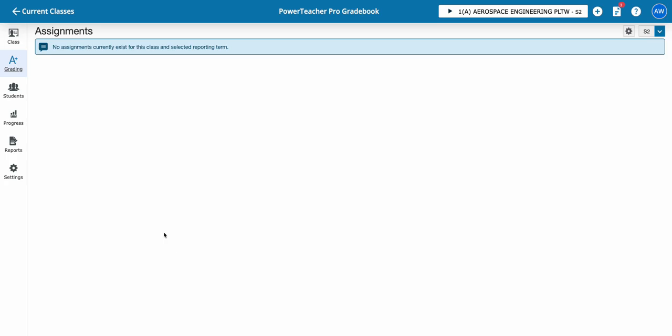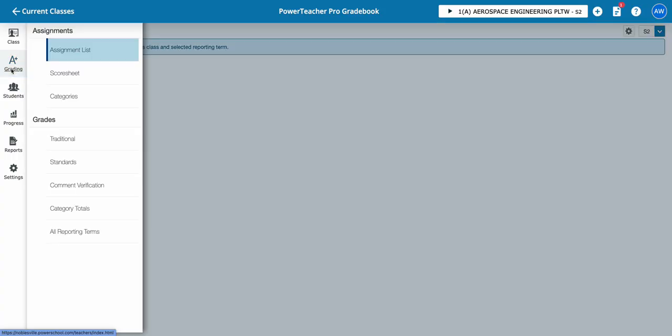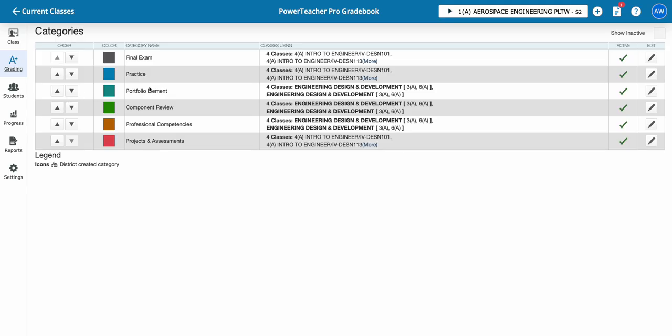Let's talk about how to create a new category in PowerSchool. First, from your assignments page or from your class page, you're going to go over to the grading button on the left-hand side of the screen. Choose Categories, and then go to the plus at the top right.